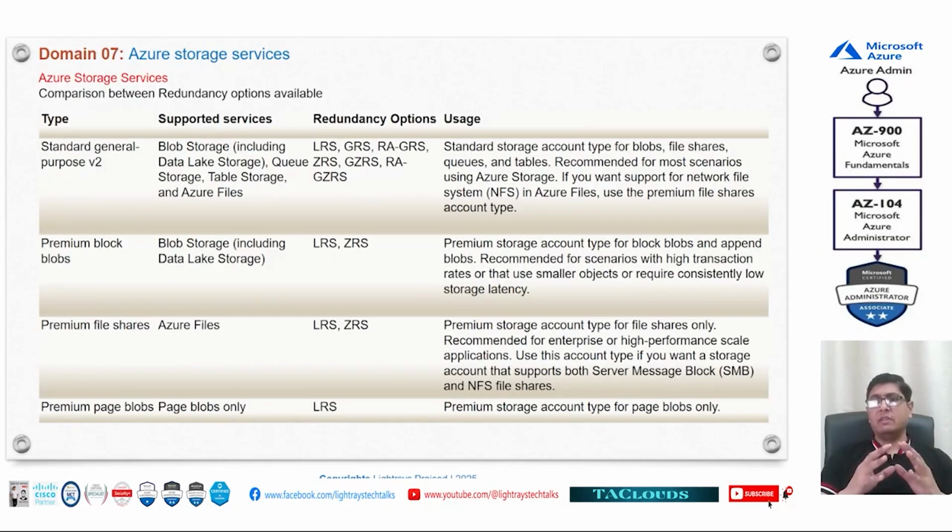So there is no problem with this. But if you see, the usage is just a standard storage account. If you want to support network file system, use the premium file shares account. That is the disadvantage only. For example, it is not providing the best quality file share services, which we discussed before.